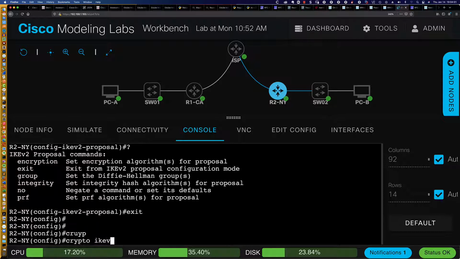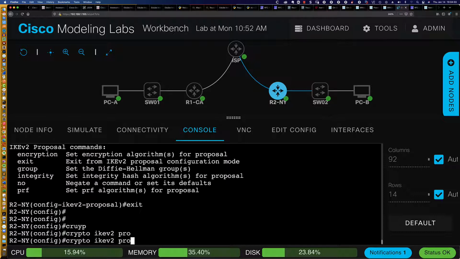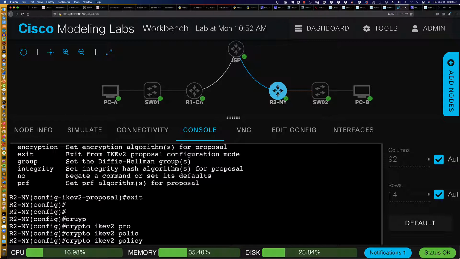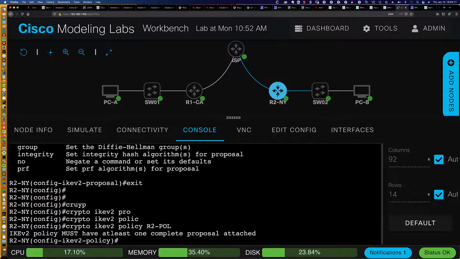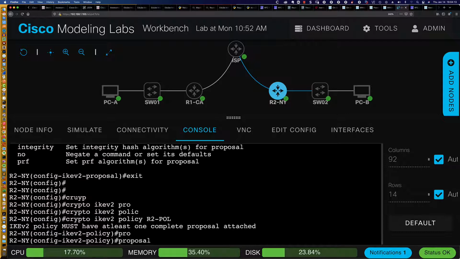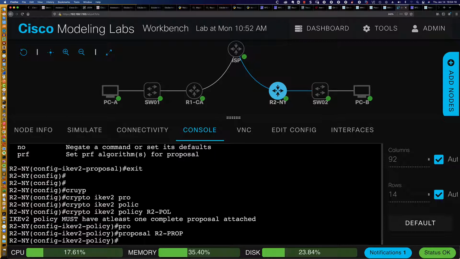So now we'll say, sorry, getting ahead of myself. Crypto IKEv2 policy. So we'll say policy, and we'll just call it R2-POL for the policy. And again, the policy is referring to the proposal, which we have as R2-PROP. And again, if that didn't exist, it would say that that didn't exist.